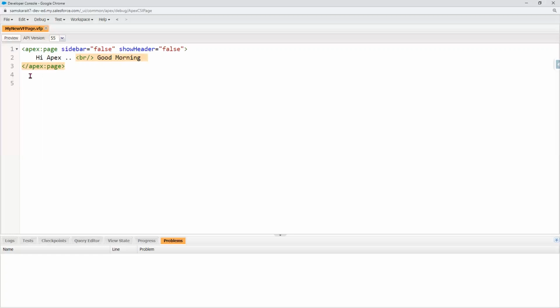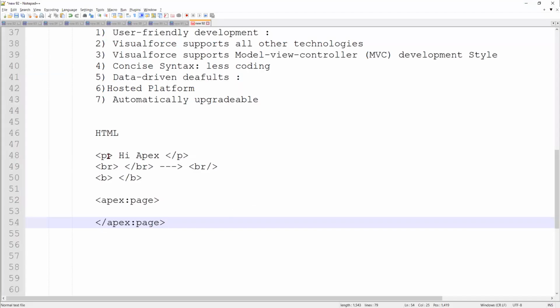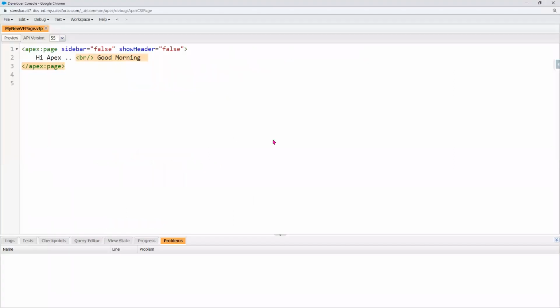Let's see the output. Cool. So it's in the similar lines of HTML. That's what I have explained. This is a similar line of HTML: paragraph, break, bold, anything. We can use the HTML tags also. I can make it as a good morning bold.